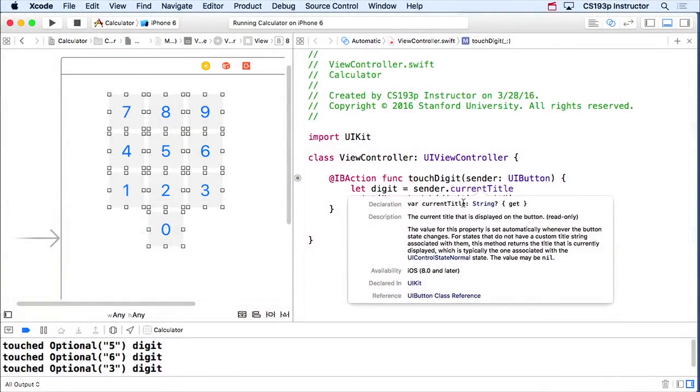Now, what does it look like to declare an optional? Well, let's go back with our option key and take a look at current title. Remember this from the documentation. It said var currentTitle: String question mark. That means this is an optional whose associated value is a string. So if someone looks at this property and says, what type is that property? And they say, oh, it's a string, but it's optional. No. This is an optional, and its associated value is a string.